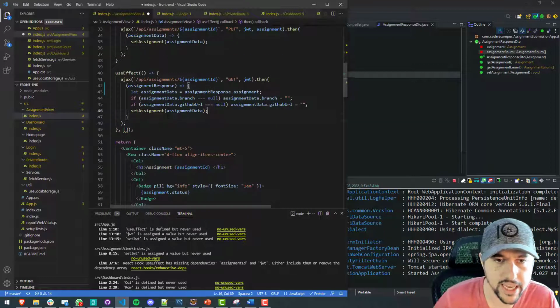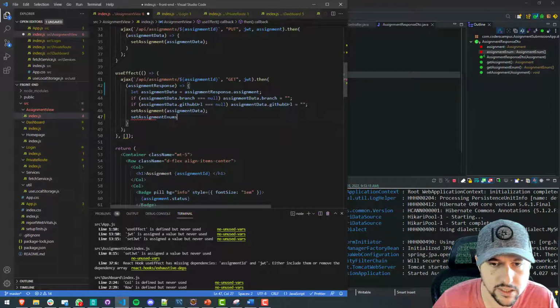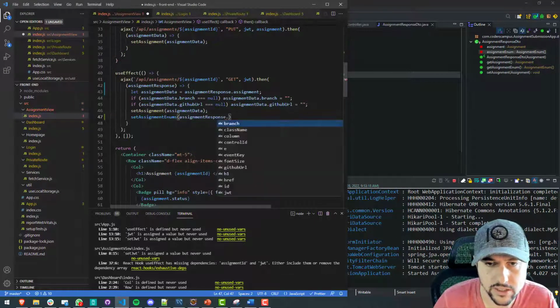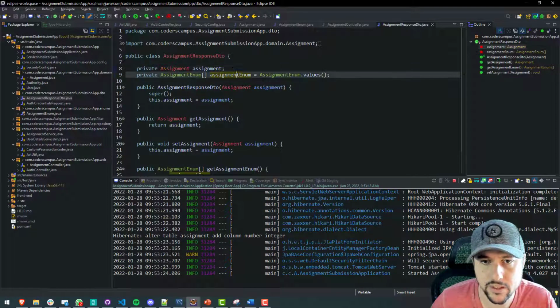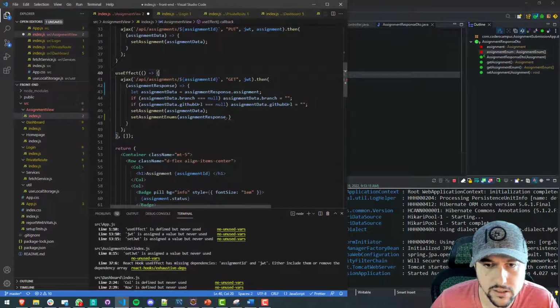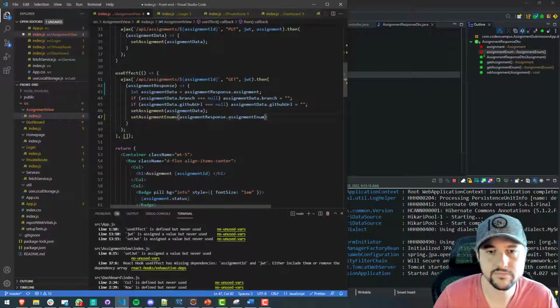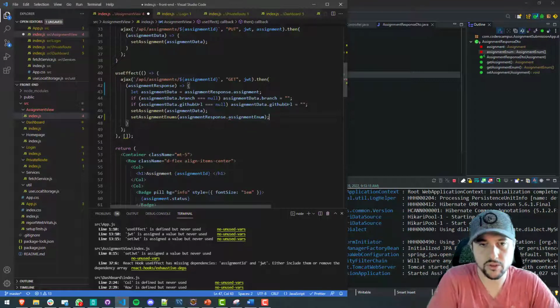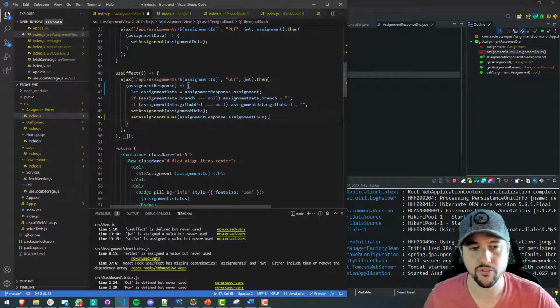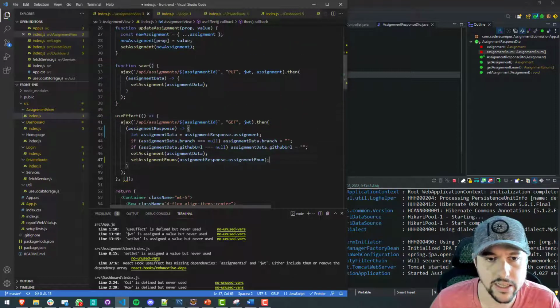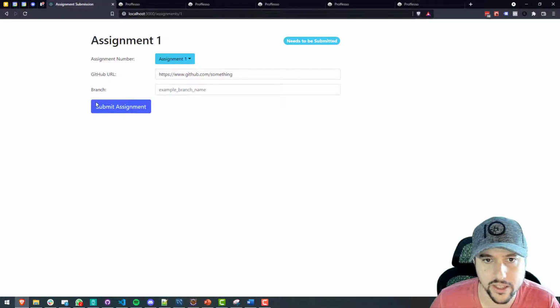And then here we can say, hey, set assignment enums to be assignment response dot, and then what was the property name? Assignment enum, copy, paste. Cool. So now we pull both of those pieces of data down from the back end. And if I save it, it shouldn't break anything.